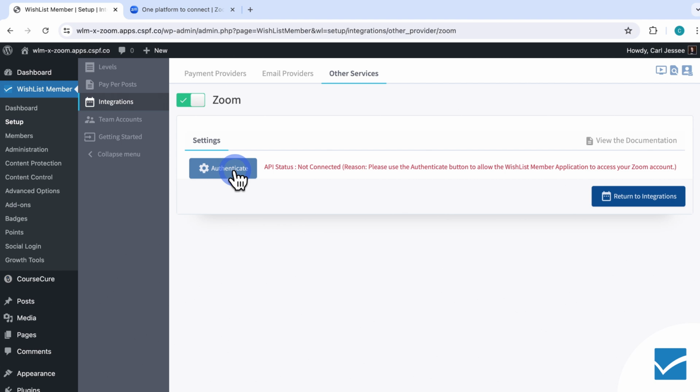Before you click to authenticate, you'll need to be logged into your account on the WishList Member website. So for this video, I'm already logged into my WishList Member account. But if you're not logged in and you click authenticate, you'll be redirected to the WishList Member Customer Center login page to log into your account first, before getting to the Zoom login. So just keep that in mind. But again, in this video, I'm already logged into WishList Member.